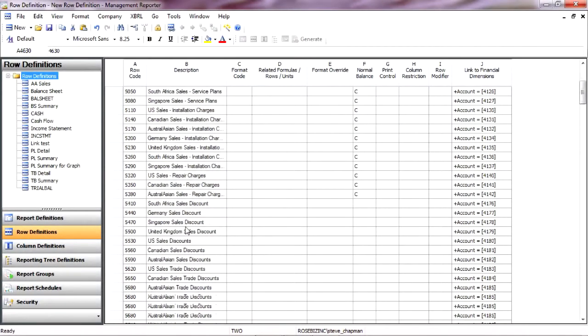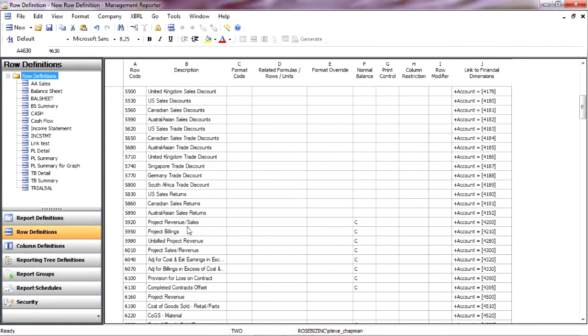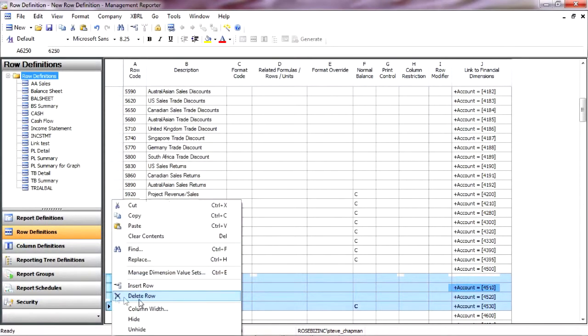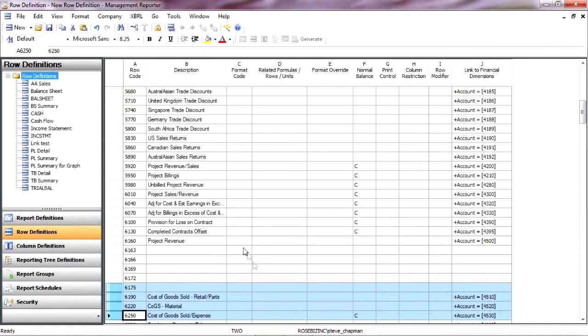So I'm going to scroll down here, and the first thing I'm going to do is make some subtotals. I can start with all my accounts, but then I'm going to make some subtotals that'll make the report easier to see and use. So here's the end of my revenue accounts. I'm going to insert a couple rows here, and I can do a couple at a time. So I'm just going to insert rows here, and then I want to add some formatting.